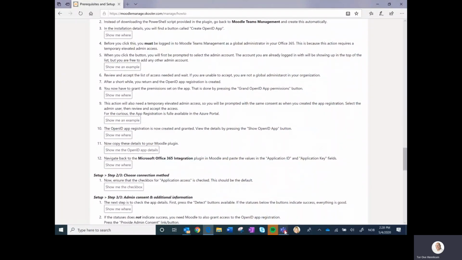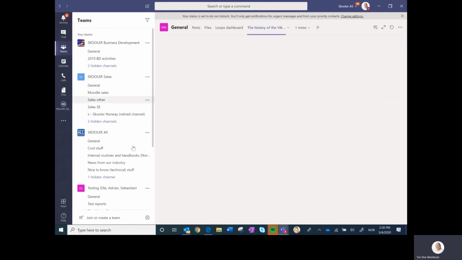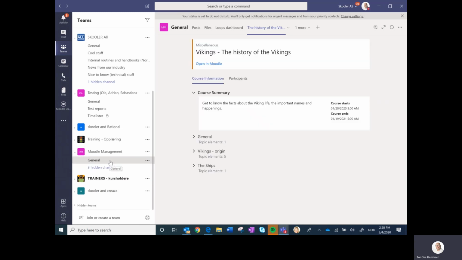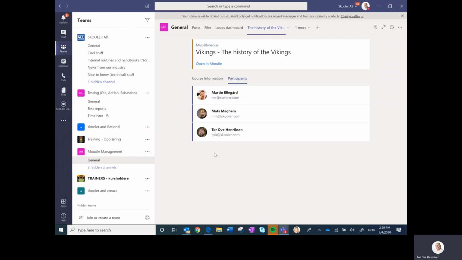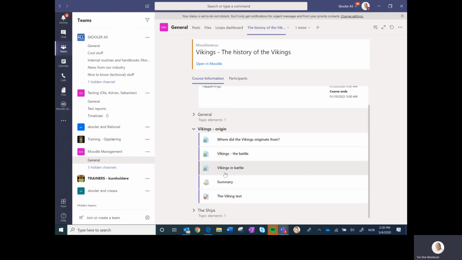Let me now show you how it looks inside of a team. So this is the personal app. If I go to a team and then drill down to one of my courses, you can see my course details is already added. The history of the Viking course. I can see the course information. I can see participants. I can very easily drill down to one of my topics here.